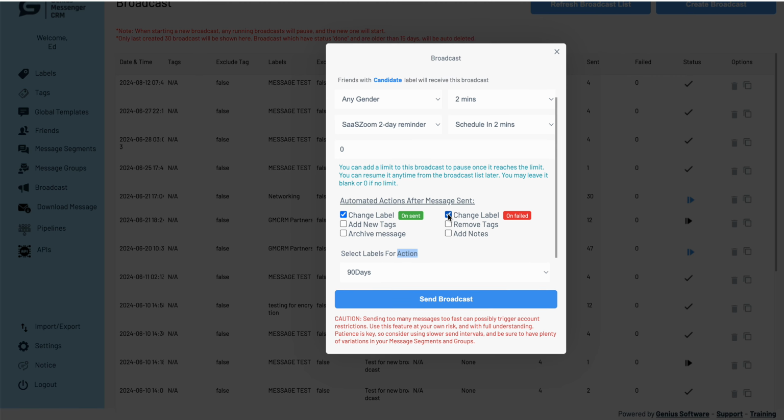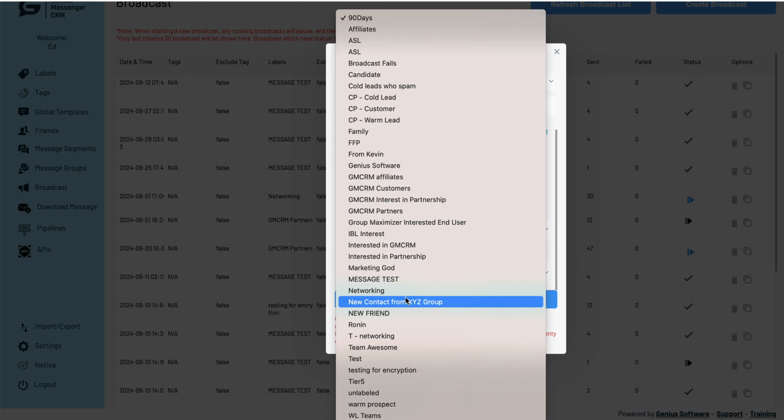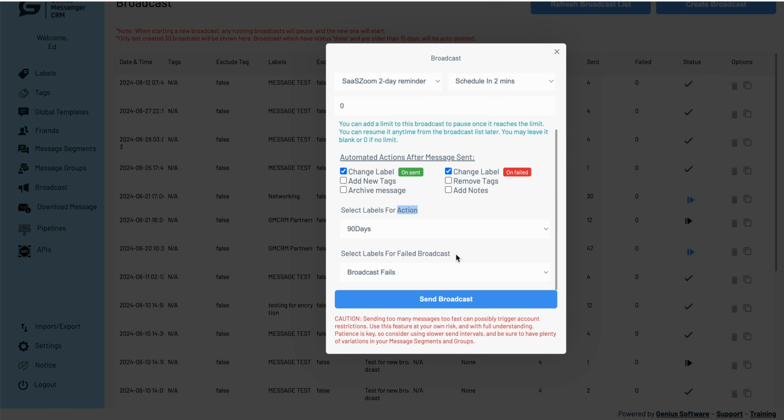But now you can also change the label on failed. And what I've done, and I recommend you do, is go pick a label, and in this case I have called that label failed. And there it is, broadcast fails. Sorry, forgot already what I named it. So let's say I want to change the label for action, but if it's a failed broadcast, then it'll go into the label broadcast fails. So after you've set that, you just send the broadcast normally.